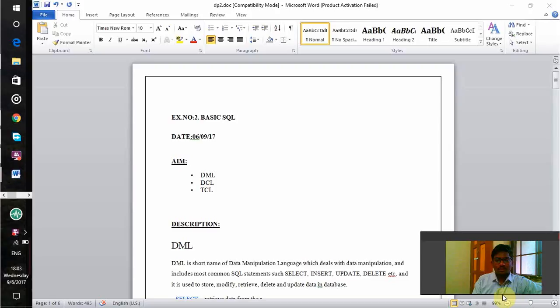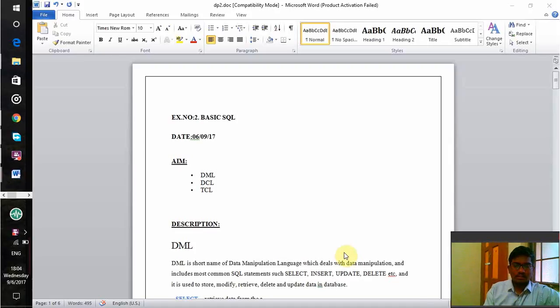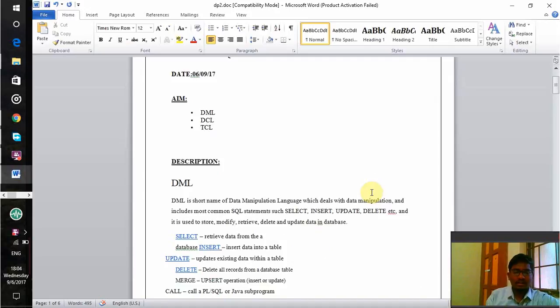Today I am going to explain a database lab experiment, that is basic SQL using DML, DCL and TCL commands. So DML means data manipulation language, which is used to manipulate data and includes the most common SQL commands like select, insert, update and delete. DML is mostly used to store, modify, retrieve, delete and update the data in the database.